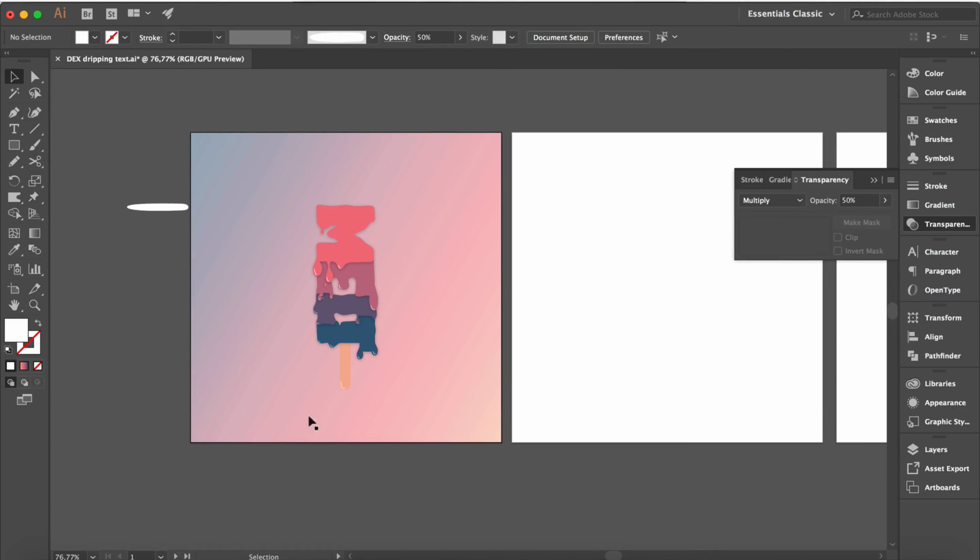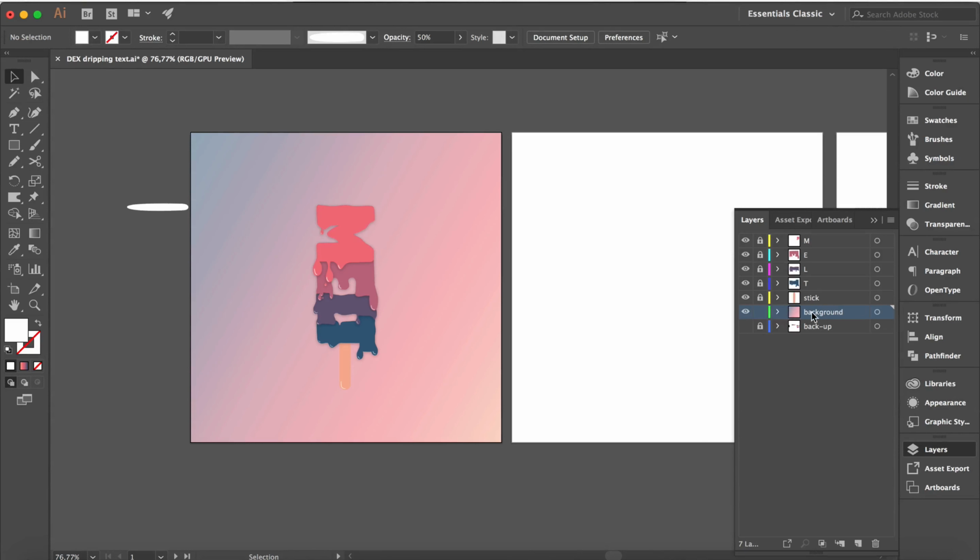So now it's a very lightened version of the gradient, which I think works better with the ice cream on top. So now we have prepared our background. Let's go to our layers and lock the background. Okay. Now we could stop here. We can also add, if you want to, a shadow from the melt. Therefore we need to unlock the ice cream.